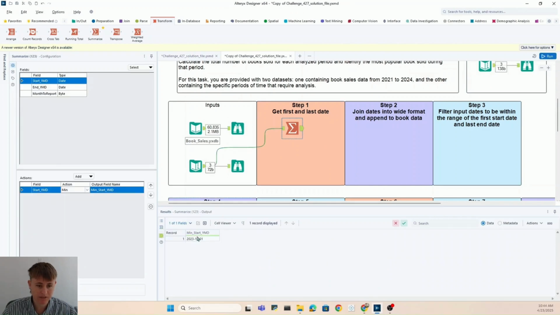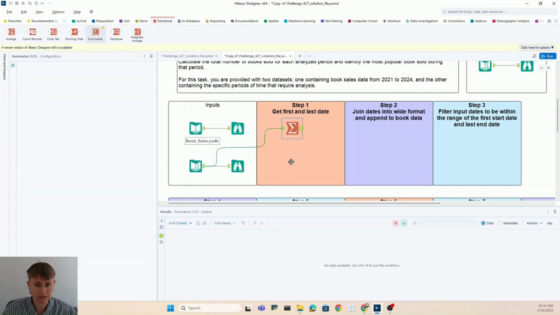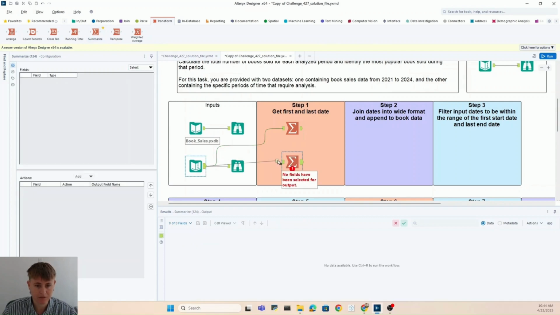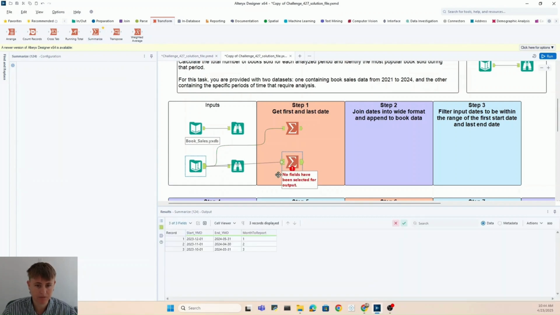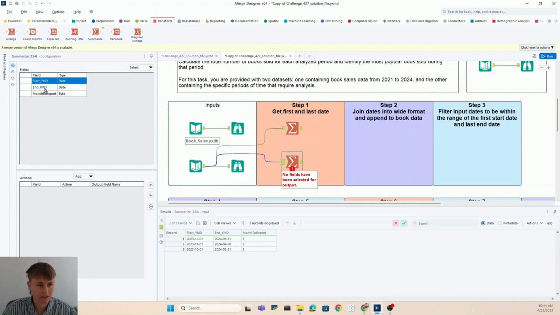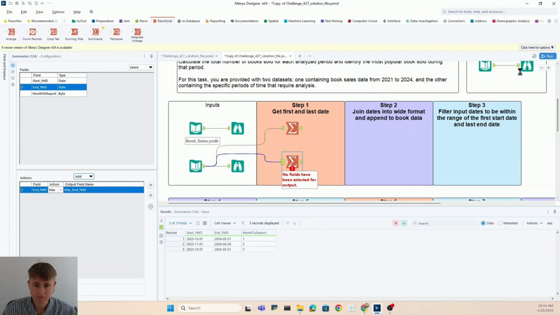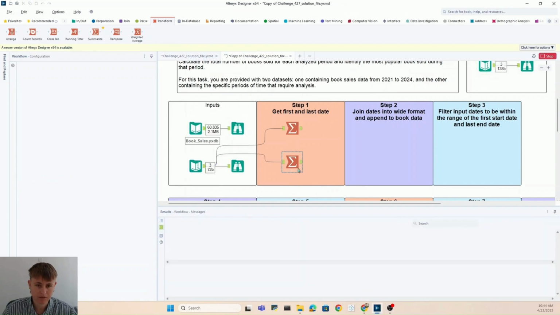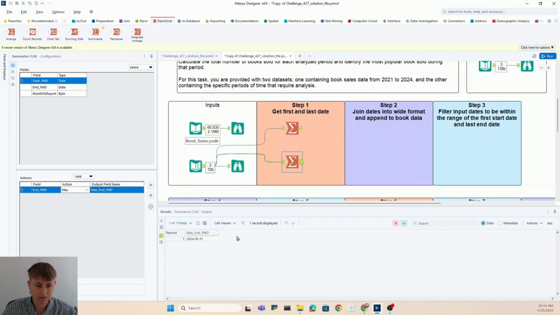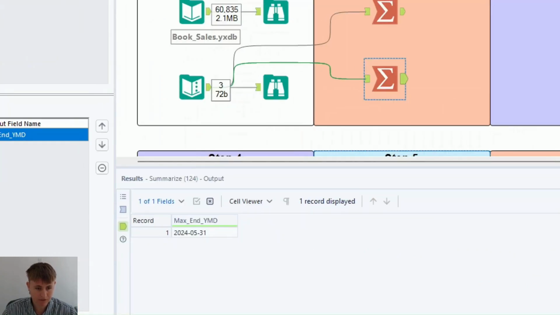That's going to give me the earliest start date we have in those ranges. And then I want to do the same thing with the end date, but I want to get the latest end date. So I'm going to grab another summarize tool and do basically the same thing, but this time I'm going to grab the max. Let me check the output of that. So now what I have is the latest date in my data set.